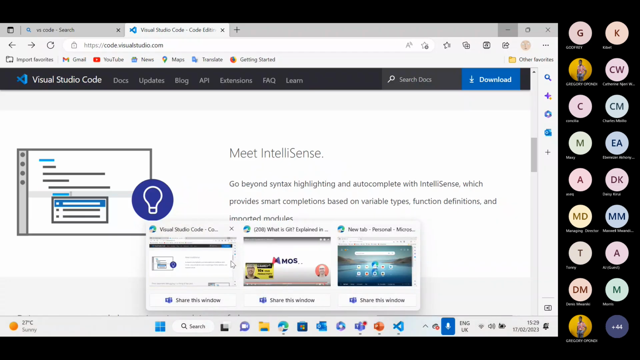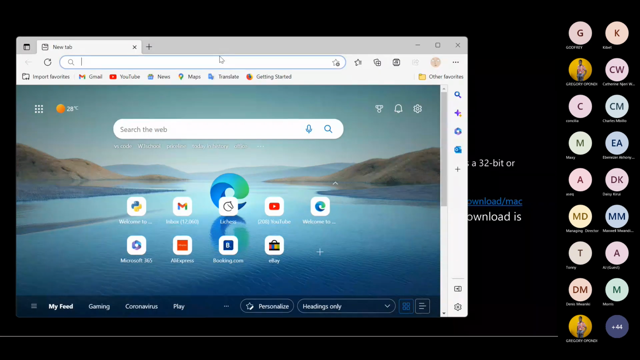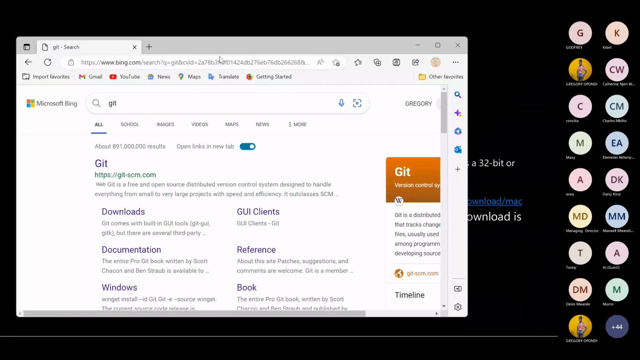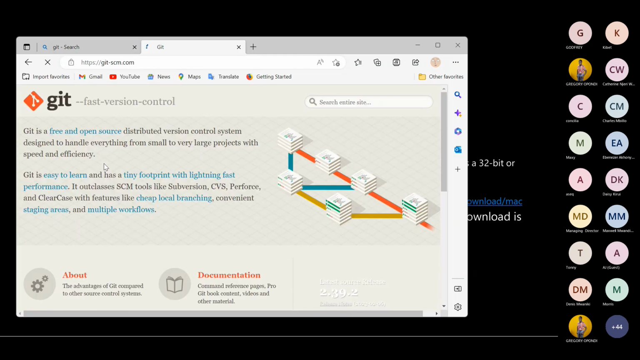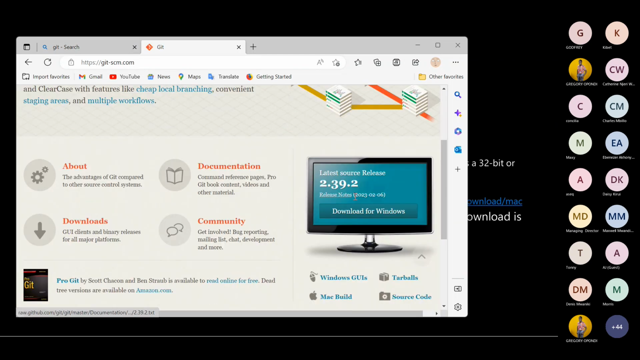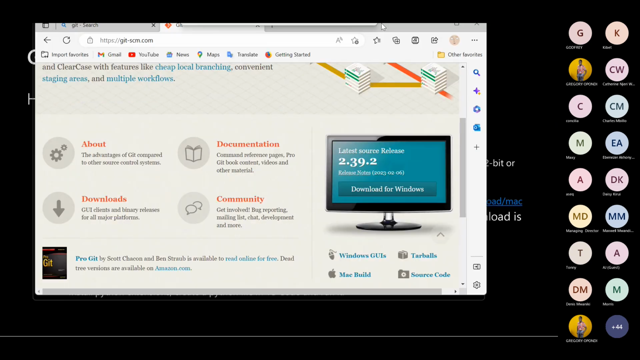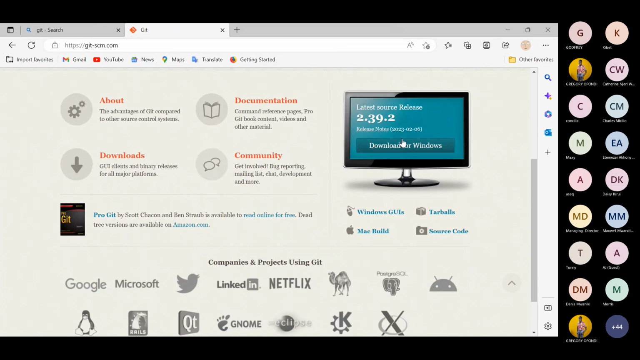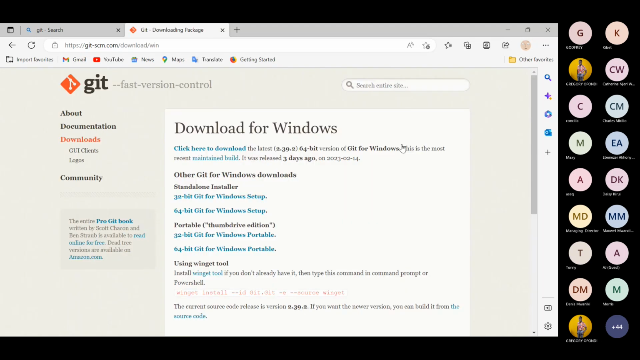So you're just going to open your browser and type in Git. Again, you don't have to have the URL mastered. Then it's going to be the first one that comes. Open it, and right here, you're going to see download, and you're going to click on download for Windows. My device is a 64-bit, so I'm going to download this one.